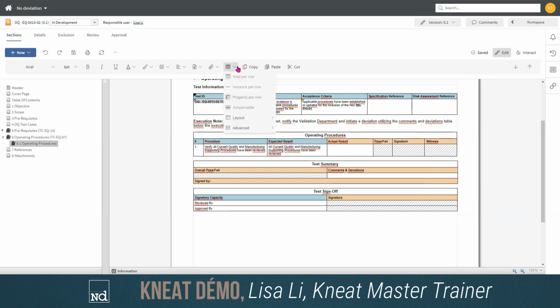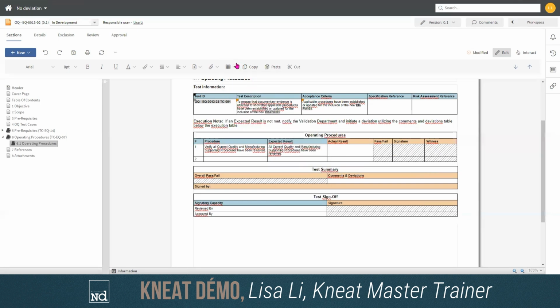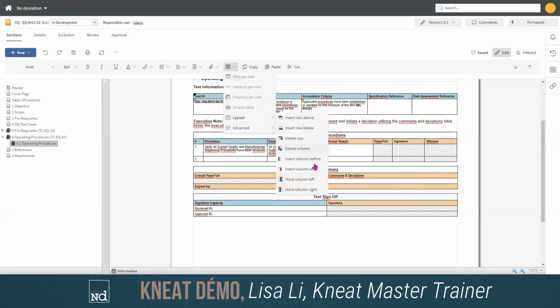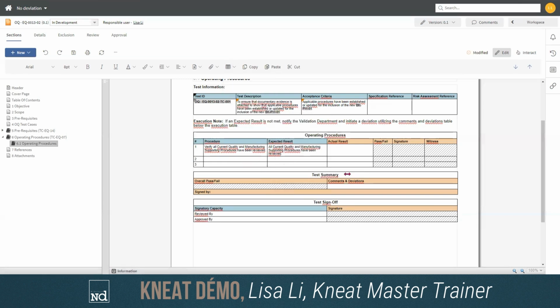I'll also insert other lines below just to show you it's actually quite easy to do. So if you have multiple instructions in your test case, just add several lines here.